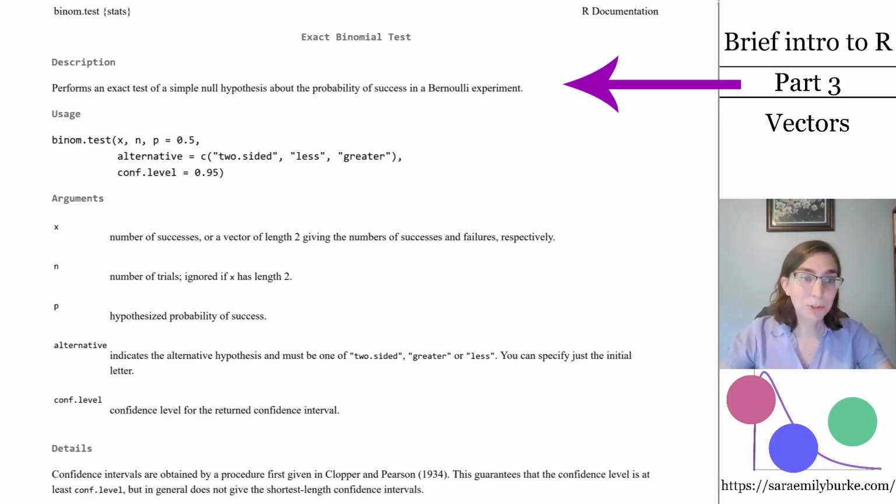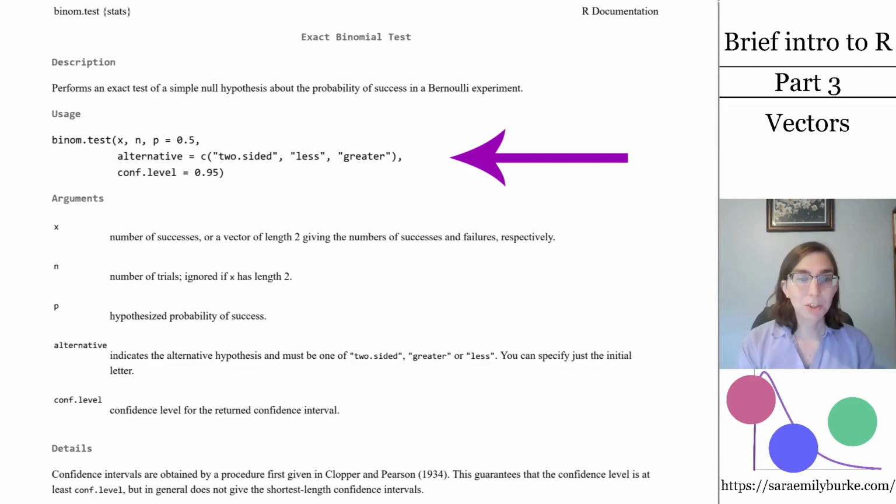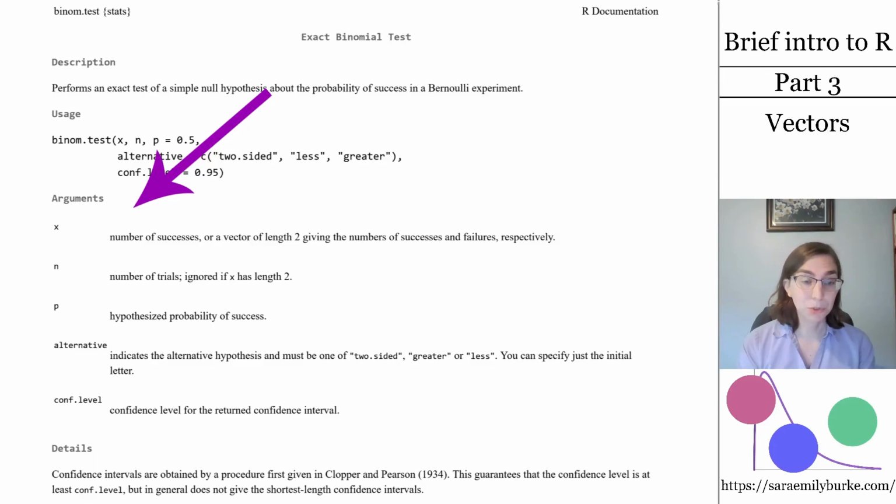The first part of the function documentation is a simple description. So this one tests a null hypothesis about something like a coin toss, whether a probability obtained from a proportion calculated from the results of an experiment is significantly different from some fixed hypothesized value for that probability. The second part of the documentation page shows a brief summary of the arguments that the function can take, along with their default values if they have any. If there are multiple values listed here, like in the case of alternative, then the first one is the default. The third part of the documentation page lists each argument with details about how you use it.